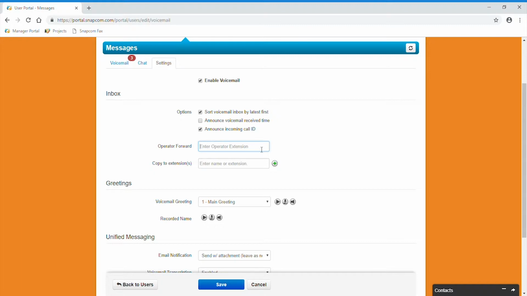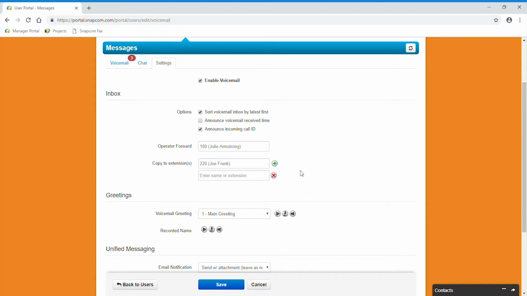You can put in someone's extension or a ring group extension to ring more than just one phone. This is helpful if you are out of town and you give the caller the option to leave a message, or press 0 if they'd like to speak with someone. Copy to extensions allows me to send a copy of all of my voicemails to any extension that I add. By clicking on the plus icon, I can add multiple extensions.